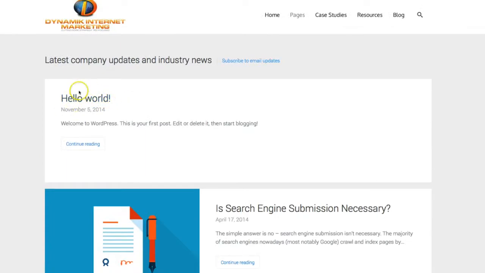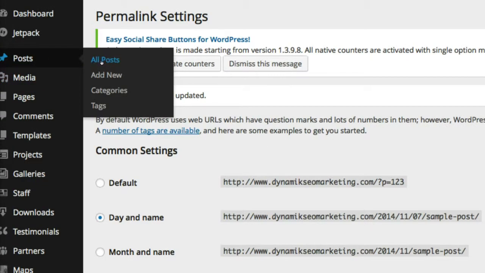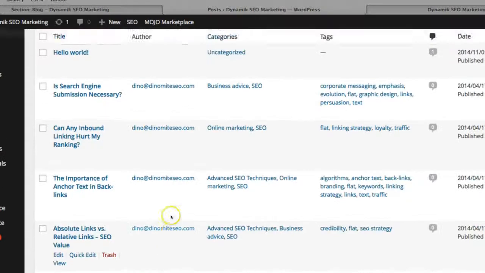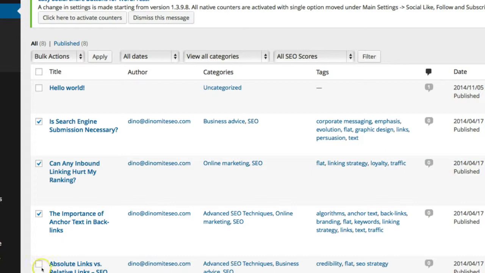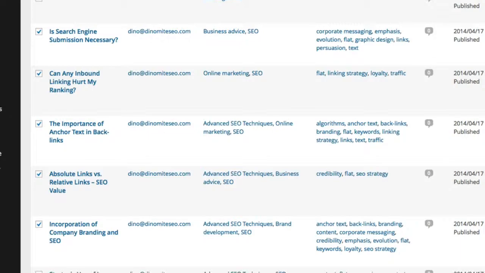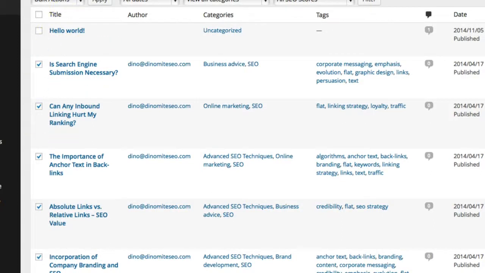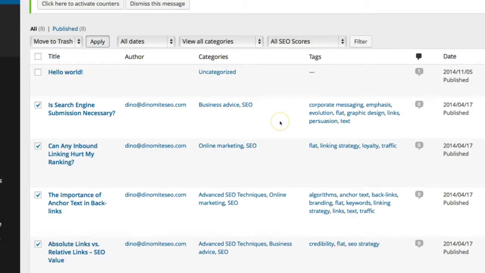So how would you edit this Hello World post? Well, if you're in your dashboard, you come up here to Posts, and you can click on All Posts. So basically we're going to be looking at every single blog post that we've had. Alright, and go ahead and you're going to want to check mark all of these guys. Alright, we've left the Hello World post, but you want to check mark the rest of them and click Move to Trash, and then click Apply. And bam, all of a sudden all those blog posts will have been deleted.